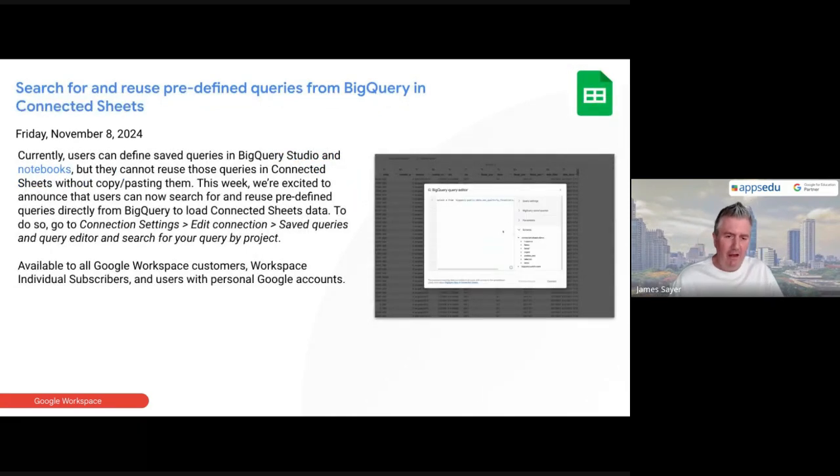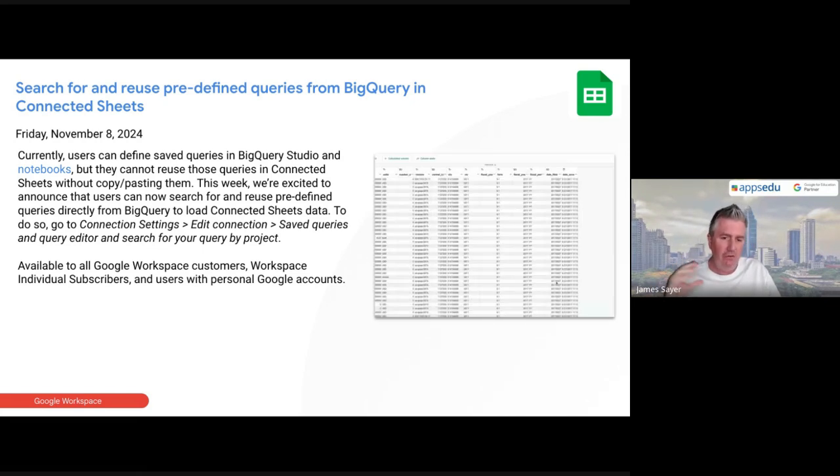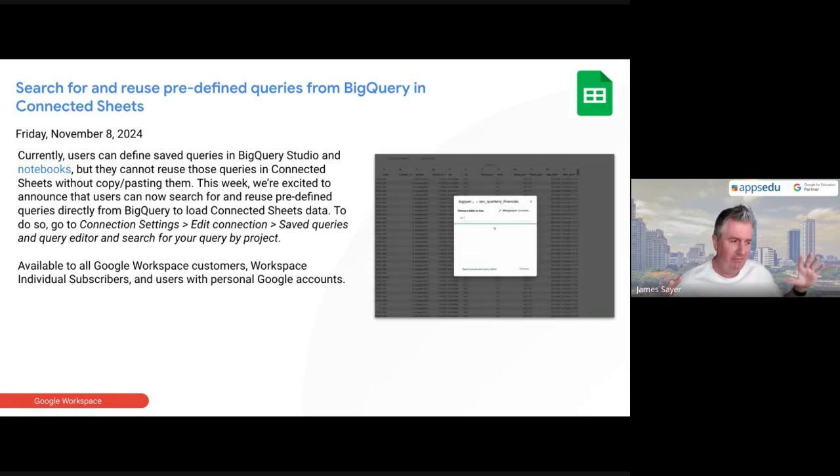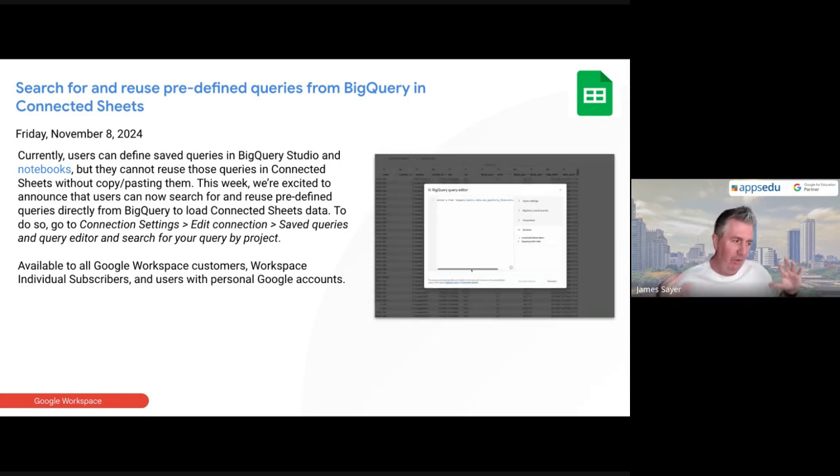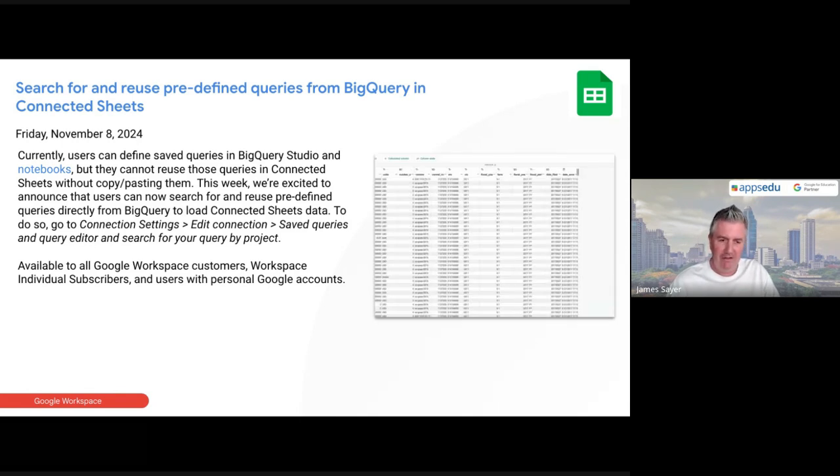Similarly, if you're using connected sheets, that's a way to visualize data that you have within BigQuery. So rather than going into BigQuery to look at those tables of data, you can do that via connected sheets, using the familiar Google Sheets interface. And with that, of course, you can now reuse predefined queries from BigQuery, so import those in. Yeah, thanks, Laurie. I think Laurie's a good person to ask about this. You're the expert on that, Laurie. So that's all built into connected sheets.